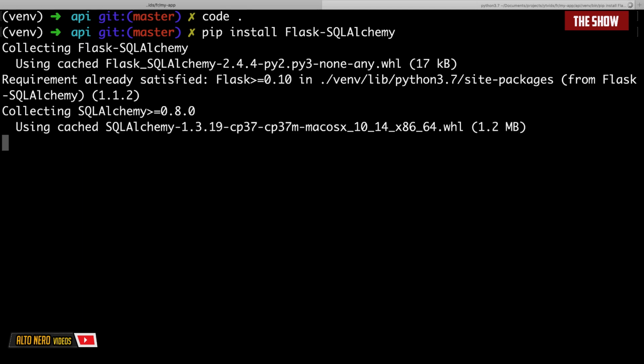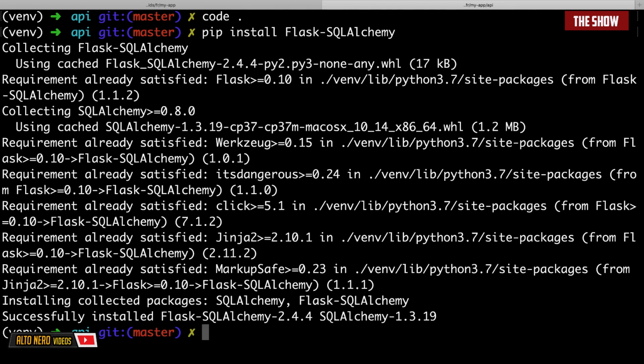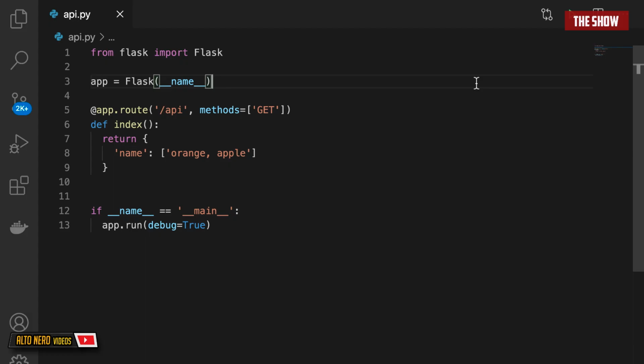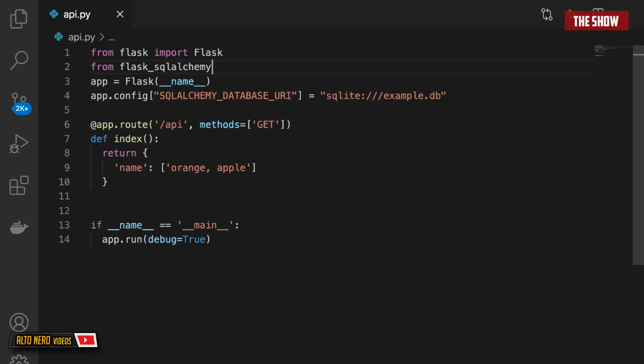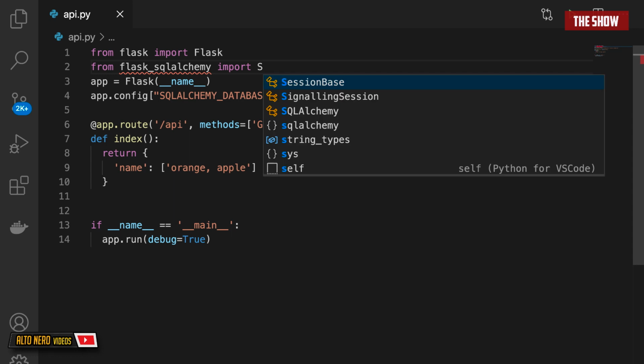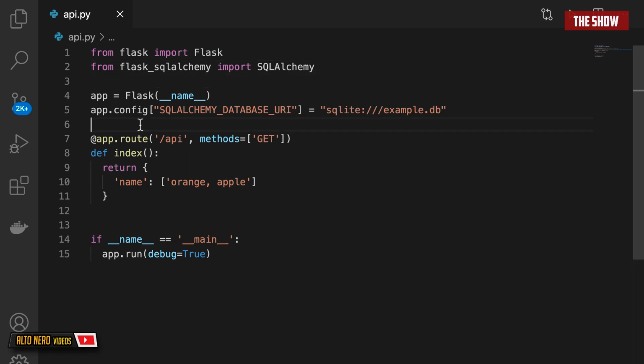So I'll copy this. I have my virtual env activated, so I'll say pip install Flask SQL Alchemy. Again, if you don't know what Flask SQL Alchemy is, check out the tutorial on how to use databases in Flask. So now that this is done, I'll come down here and I'll set inside of my application config the SQL Alchemy database URI. I'll change this to DB. So the next thing I'm going to do is to import SQL Alchemy. So I'll say from Flask SQL Alchemy import SQL Alchemy, like so. So what I've done is to set the SQL Alchemy database URI in my application config, and I've imported SQL Alchemy from Flask SQL Alchemy. The next thing I need to do is to create a model.